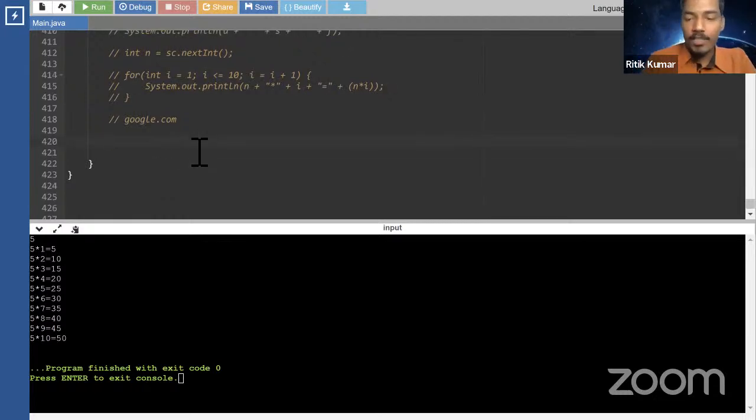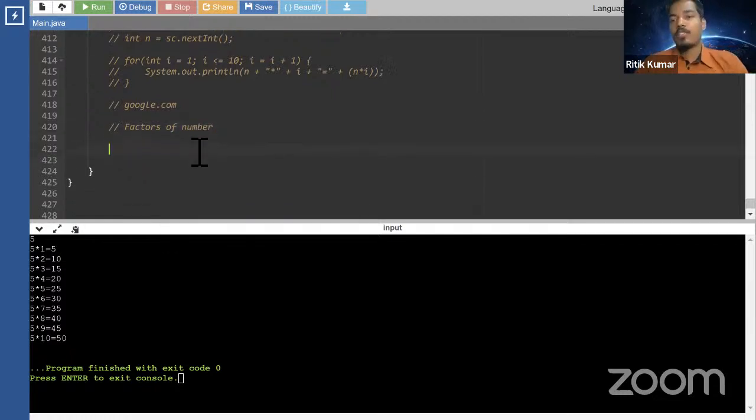Let's move to the next question. Let's say we have a number and we want to find the factors of that number. What is the smallest factor that a number has? 1 is the smallest factor. What is the largest factor that a number has? The largest factor is the number itself.